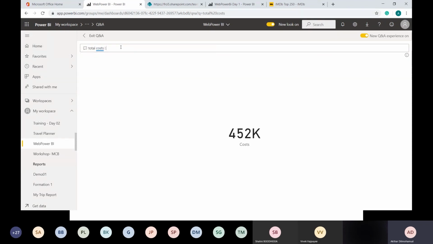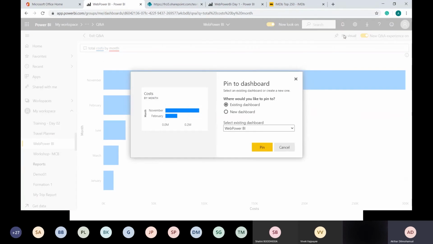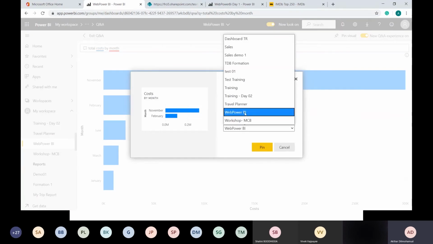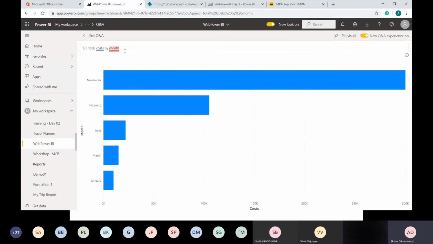But if I say so by month, it will try and break down by month and provide me with the chart, etc. And what I can do with that chart, I can just say, okay, this is the visual that I like. I will pin this visual to my dashboard. So I start creating my dashboard only by asking questions. Okay, and so this is a simple example that we took from the travel plan.